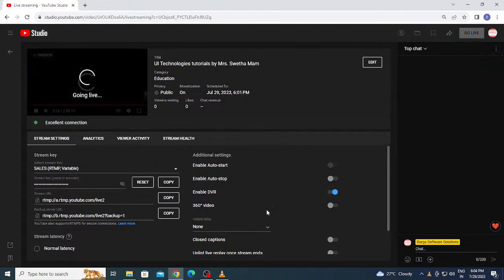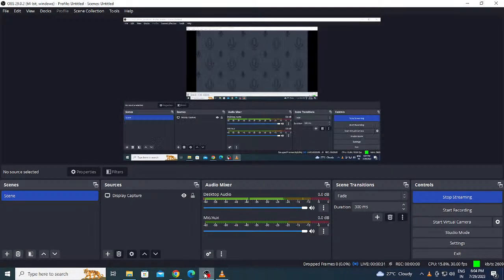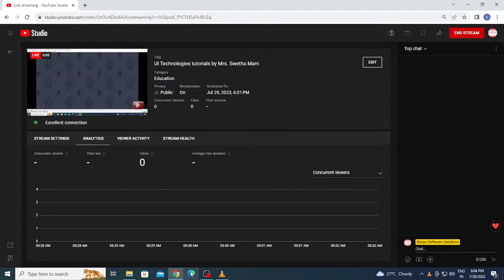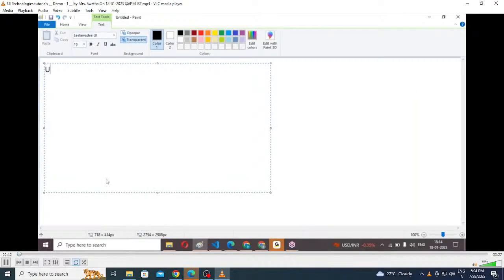This is the first session on UI technologies. We're going to see UI programming. Here, UI is a user interface. We can create user interactive pages by using this UI programming.